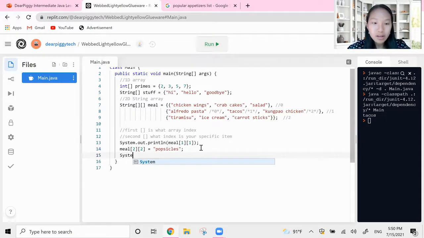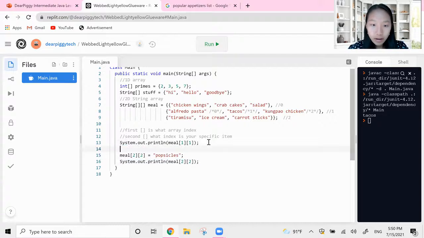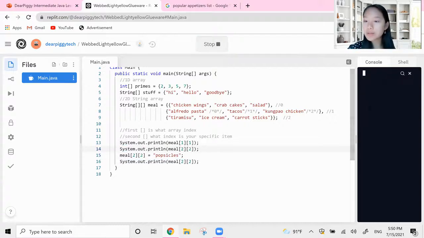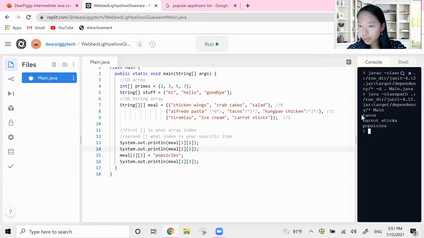Now let's do system.out.println, print, I can't spell today, println meal 2, 2. I'm going to print this before and after I change the value just to show you that it changes from carrot sticks to popsicles. So run my code. And we're going to see carrot sticks, popsicles. So yes, it does change, right?